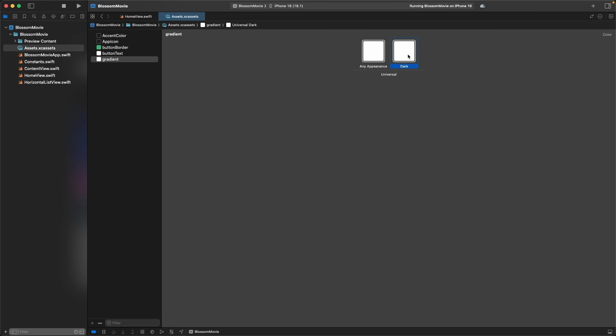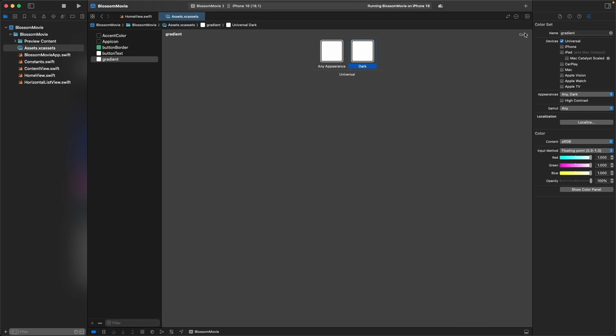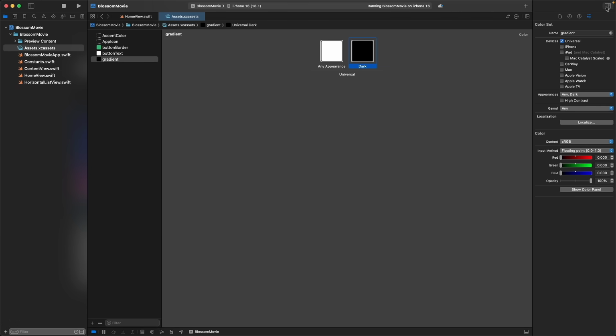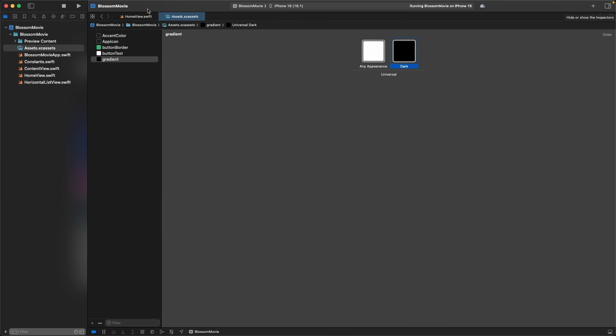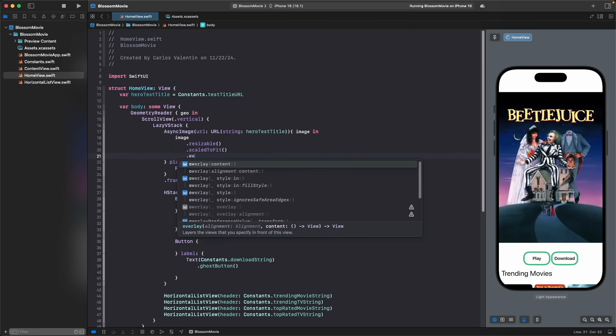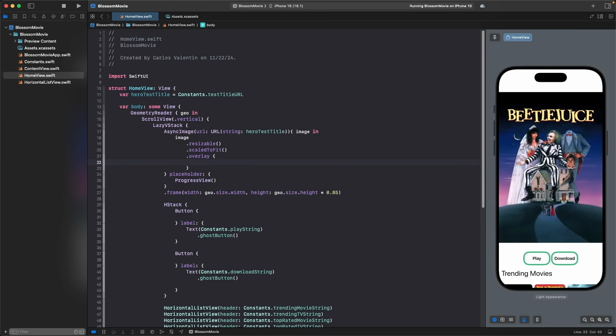Select Dark, open the inspector, Color Set, Show Color Panel, 6 zeros, 1, 2, 3, 4, 5, 6, enter, close the color panel, close the inspector. Go back to home view, hit enter after the scale to fit modifier. Dot overlay with braces. The overlay modifier will put a view in front of our hero image.